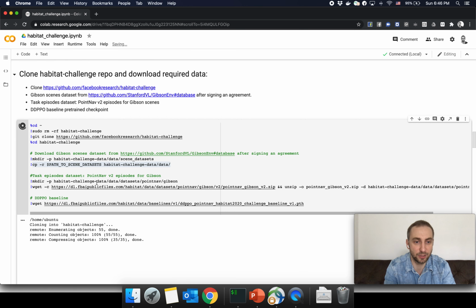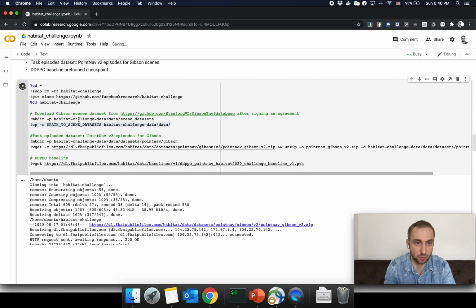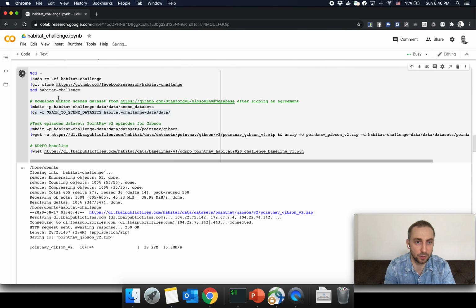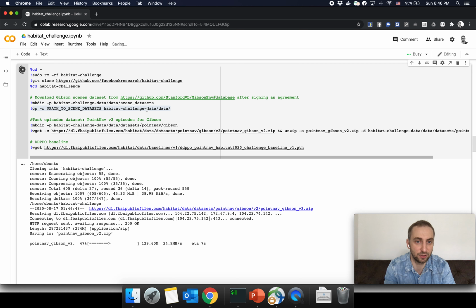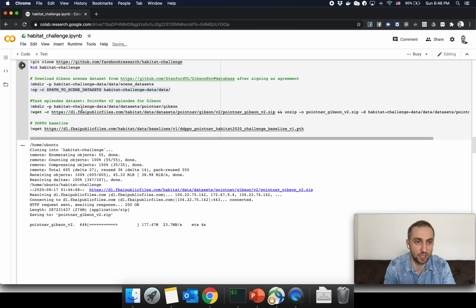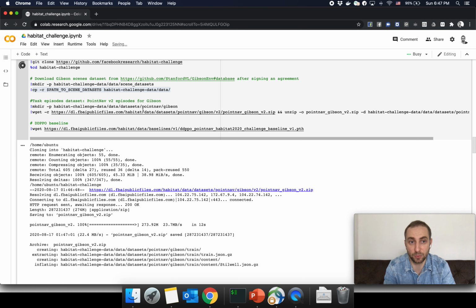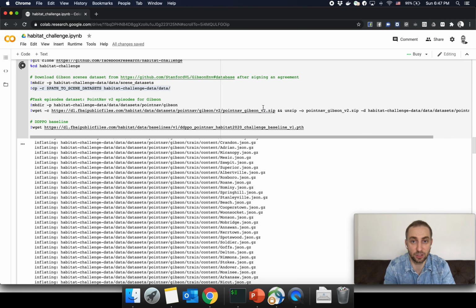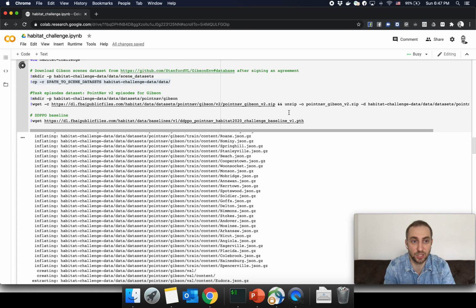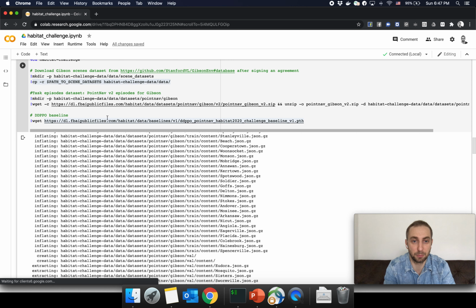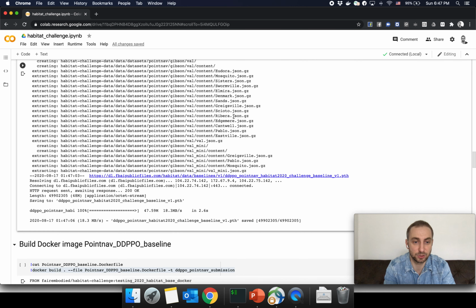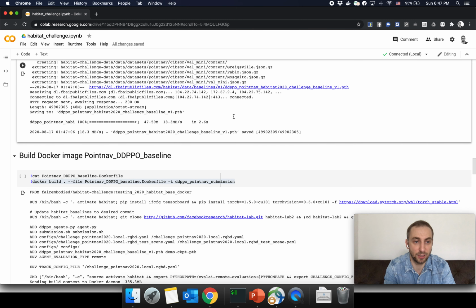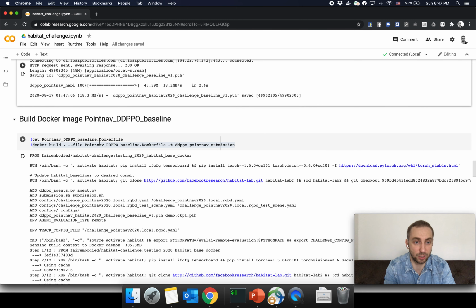So here I'm running it. So cloning the repo, copying the Gibson scene data sets in particular location, and then downloading from our share the episodes data set and downloading baseline checkpoint. So all this happened. Then next up is building a Docker.